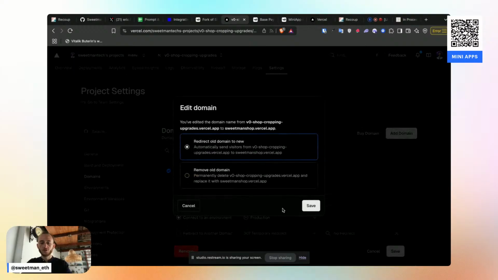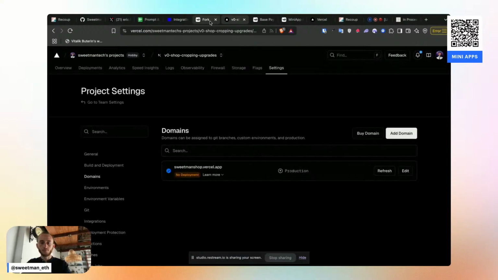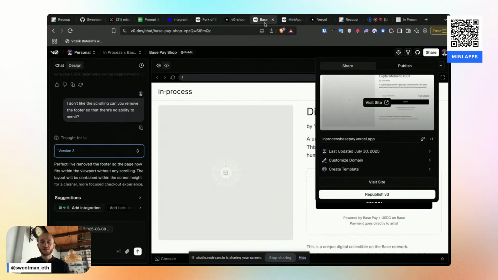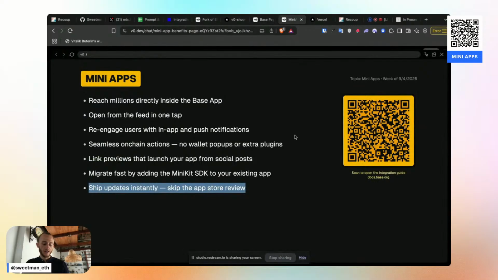shop.vercel.app. So this is my artist website. I can give it whatever domain name I want, and I just updated it to a name that I want. And so while we're here, let me see if I can highlight what the base app is and how a couple of example mini apps look like inside of here.